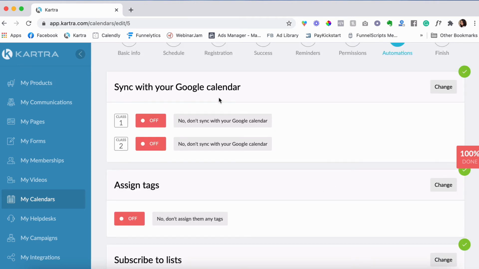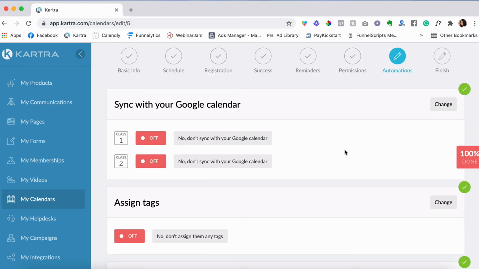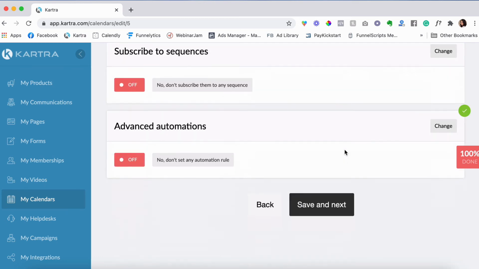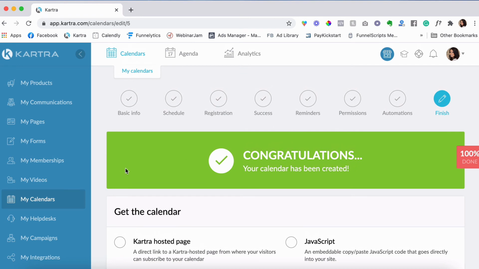So this is where you would sync it with your Google Calendar. But before you can do this step right here, you have to make sure that your Google Calendar is integrated. So what I'm gonna do is come back to this step. Let's go ahead and I'll show you how to integrate your Google Calendar. So I'll just click save and next, and that's that, and we'll come back there.